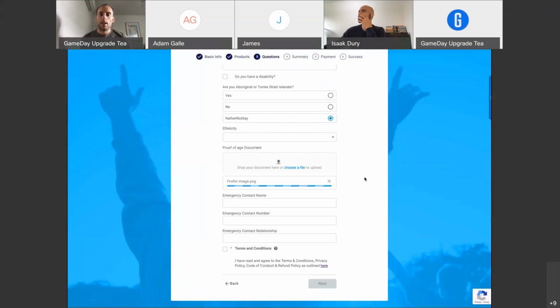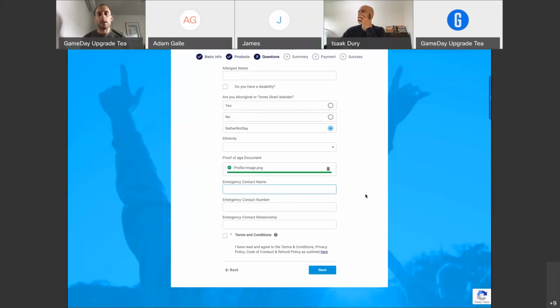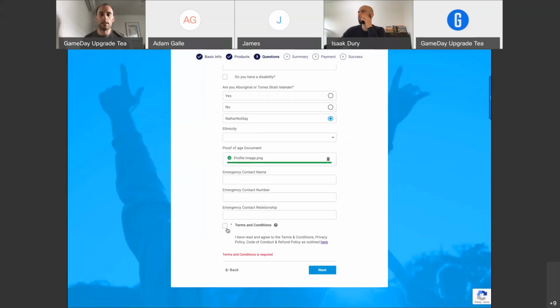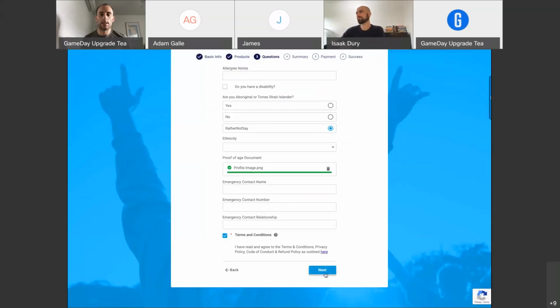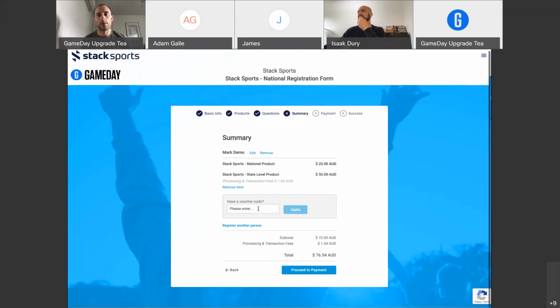And then put in any conditions, sign off. So if I try to proceed, see there's a mandatory question there. And then once I get to the summary page, I can go back and register another person. Otherwise, I can also use a voucher code.